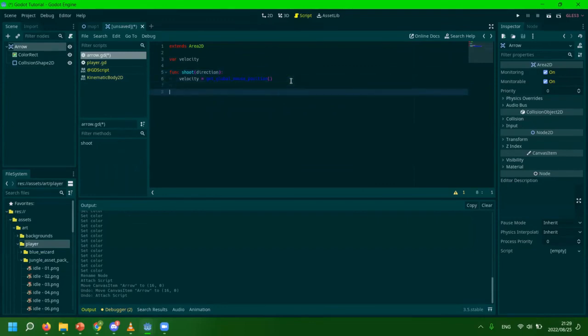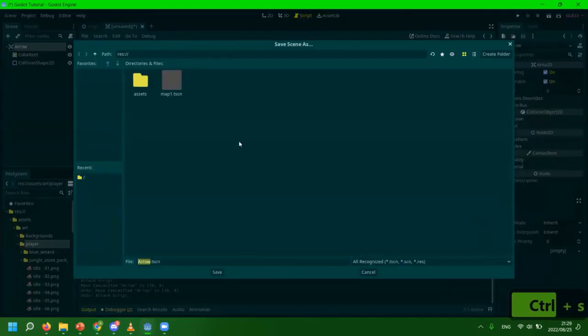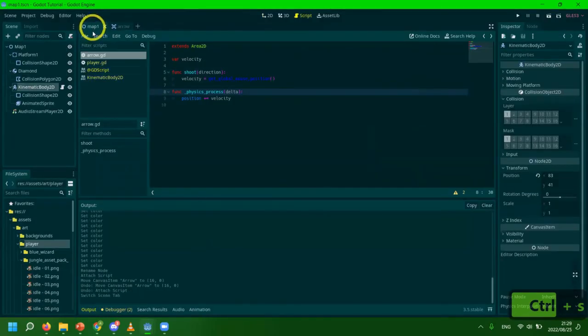Now what you want to do is that every single frame, we want this arrow to move in that direction. By now you'll be familiar with the function to get the physics process. In the physics process, you want to make the position move towards the direction of the velocity every frame. So whenever we summon it. Now the last thing you want to do is save this arrow scene and go back to the map.